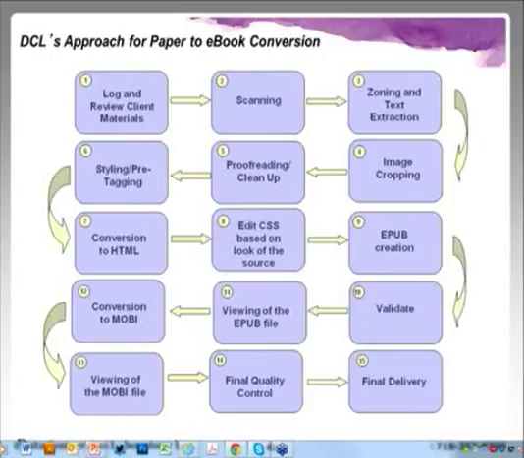We create the actual EPUB and all the relevant files to make sure that we package it correctly as an EPUB. We validate it. We make sure that it's valid according to the EPUB standard. We view the EPUB file. We then take that EPUB file and make some adjustments so that we could use that as a base and convert to Mobi. We then view the Mobi file. It goes through some final quality control, and only then does it get delivered to the client.